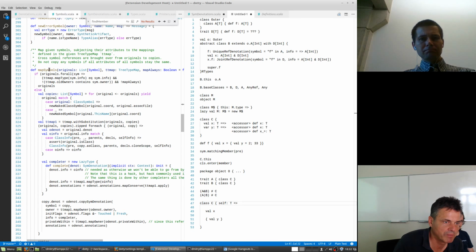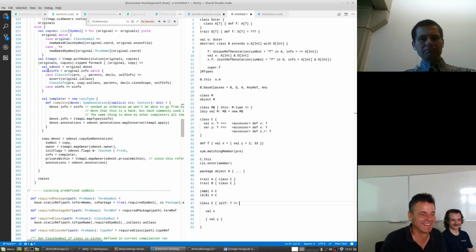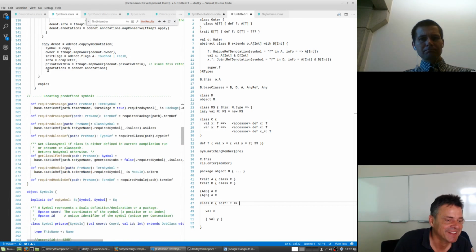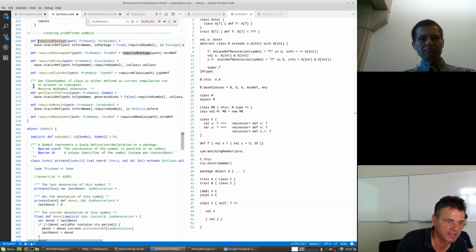a tricky operation, map, but for that we really need type maps. Did we do that? No. Oh, one after another. Okay, I skip it for now. Okay, cool. And these we've seen already in denotations, but they're also something where you can just say context.requiredPackage and things like that.